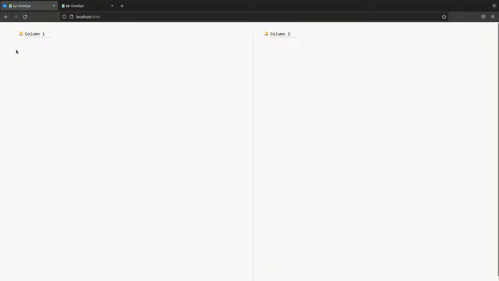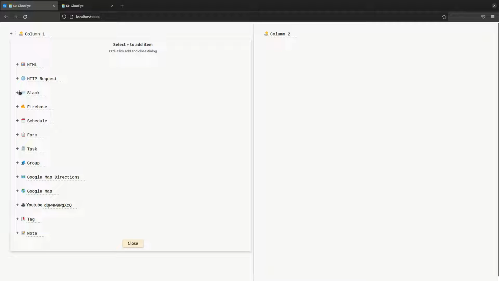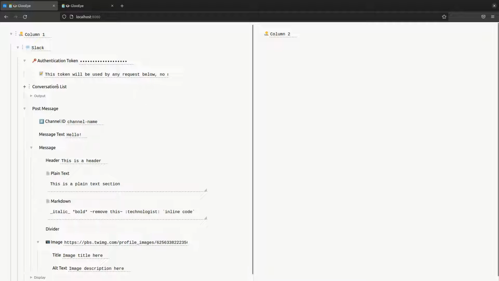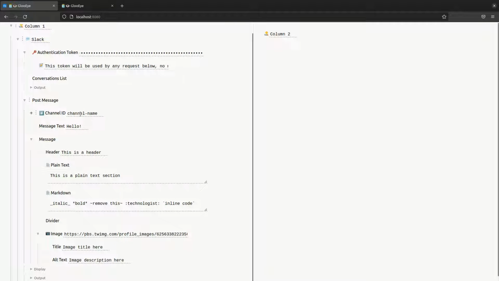The work I've been doing this week is on the Slack DSL. It allows you to interact with the Slack API without code. Right now I implemented two endpoints, conversation list and post message. Conversation list has no extra parameters other than the authentication token, but since it's set at the top level of the Slack domain, it can be reused by the request, so you don't have to add it on every single endpoint. And we have post message, which has some defaults.